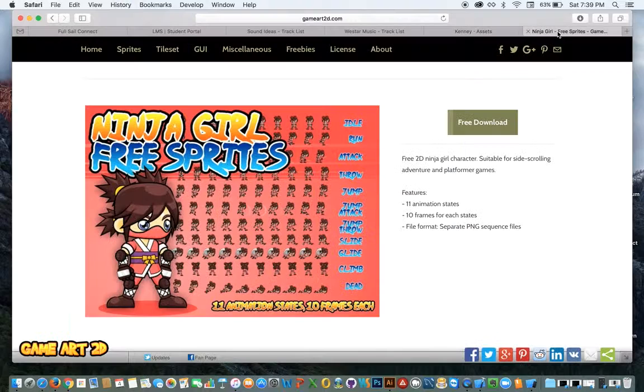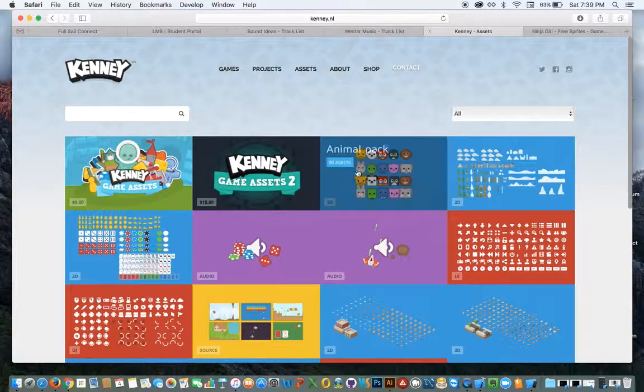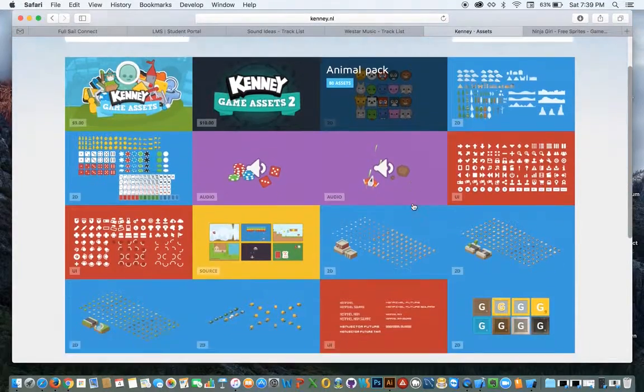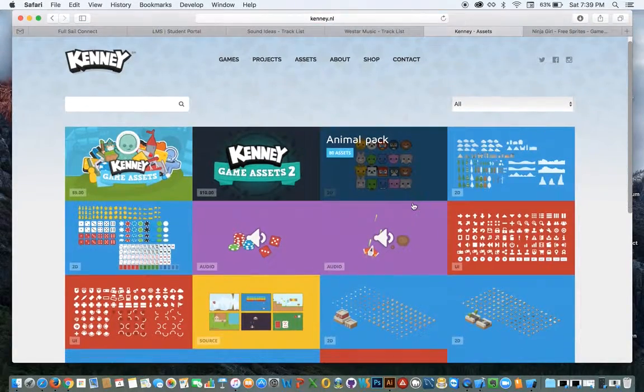Another website I found really cool is Game Art 2D, where they have a lot of assets. This one is more of a paid website. They have some free ones, but the free ones don't come with a lot of things that you can use and download. So if you're trying to make something really cool and get into a lot of assets, you have to pay for some of the things on here. But Kenney.nl definitely gives you a lot of free things to use if you're trying to make a game.